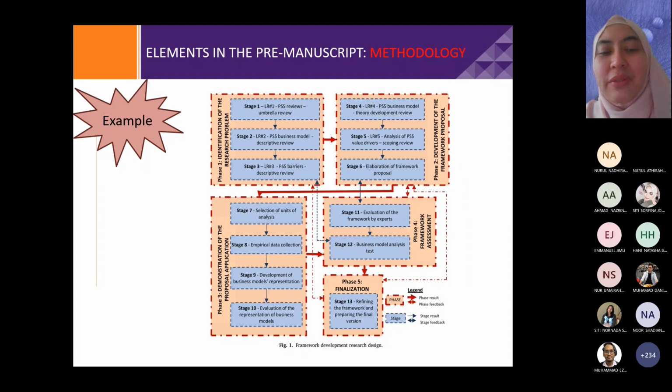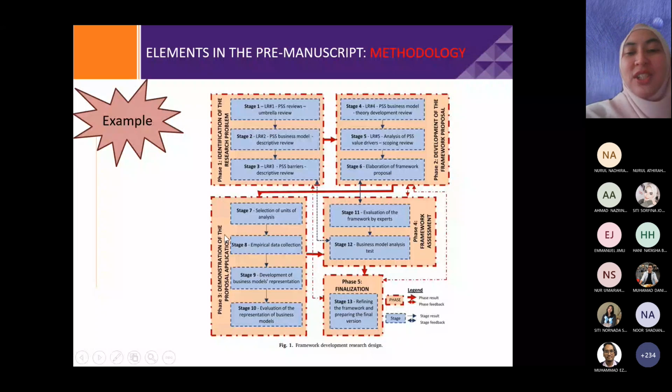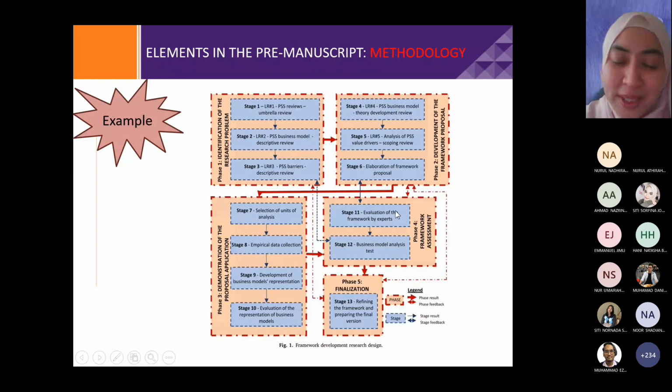Okay, in the framework, there are different phases. The first phase is to identify the research problem. The second phase is to develop a framework proposal. The third, you demonstrate the proposal application, where you can apply it. The fourth is the assessment of the framework. How can you assess the framework? And the fifth is the finalization. Finalization means to refine it, to make it better, refining the framework and preparing for the final version.